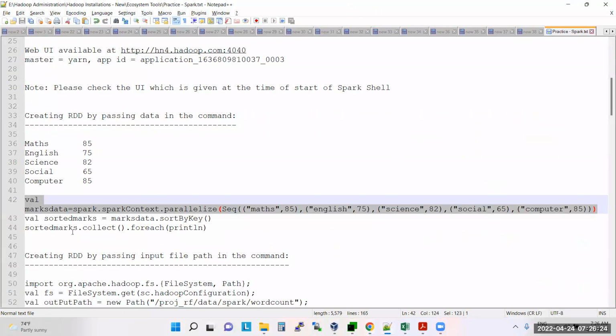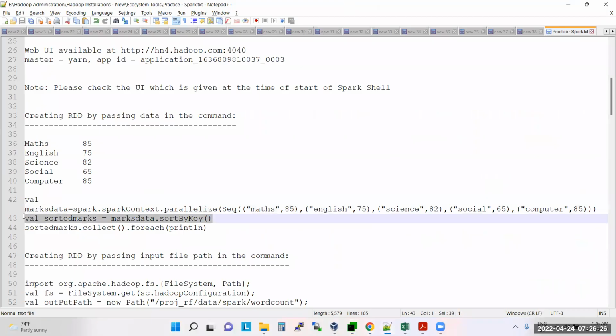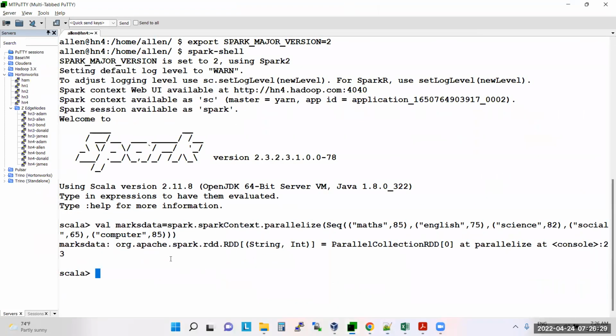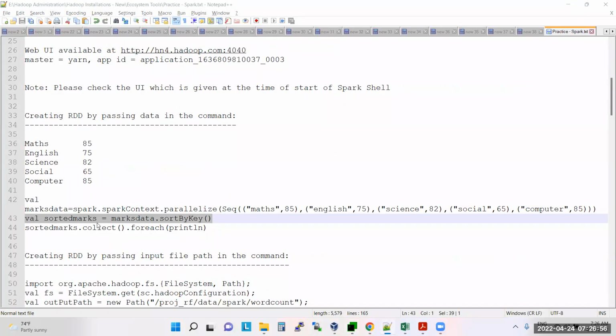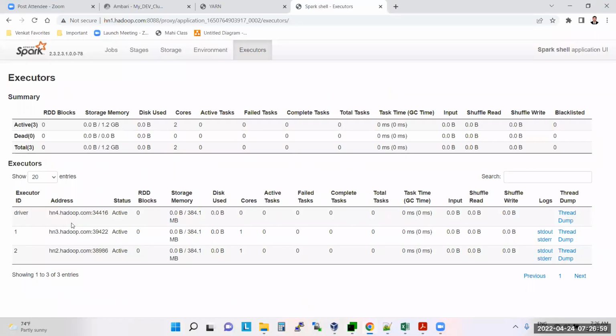Now let us see this one. I created an RDD, and now I'm creating one more RDD: sortedMarks. This is the second RDD I'm creating. In this second RDD, it is sorting the marksData, so the value of sortedMarks is the sorted marks data. This is another RDD created now. It means inside one Spark job itself, you can have multiple RDDs.